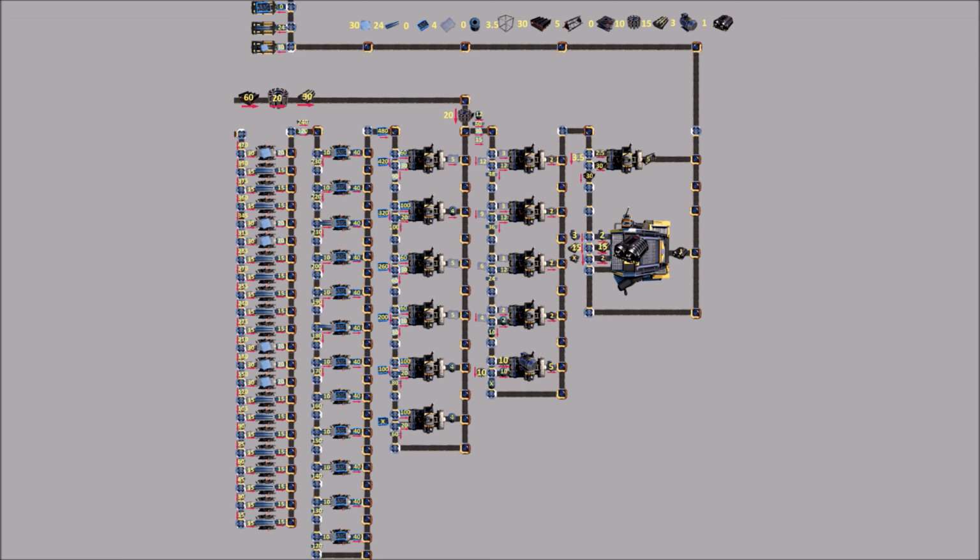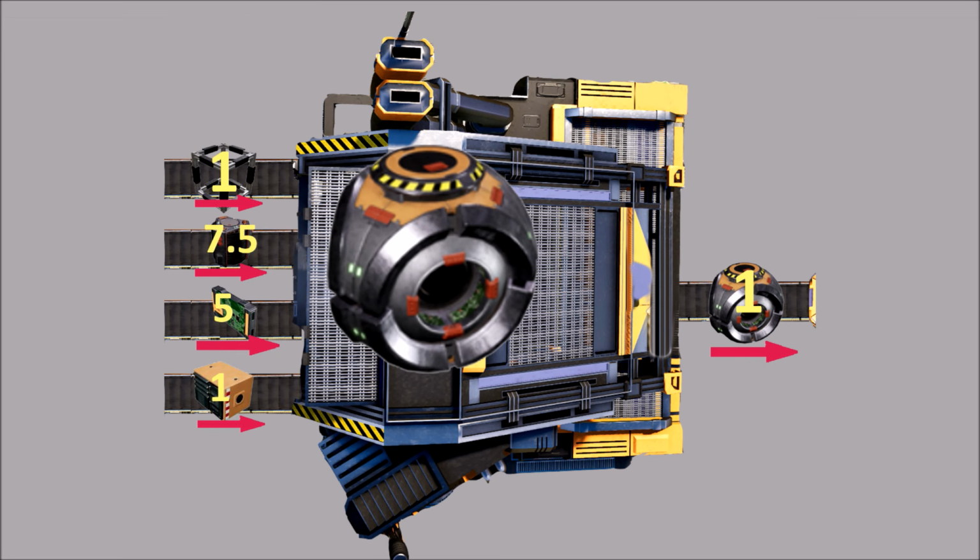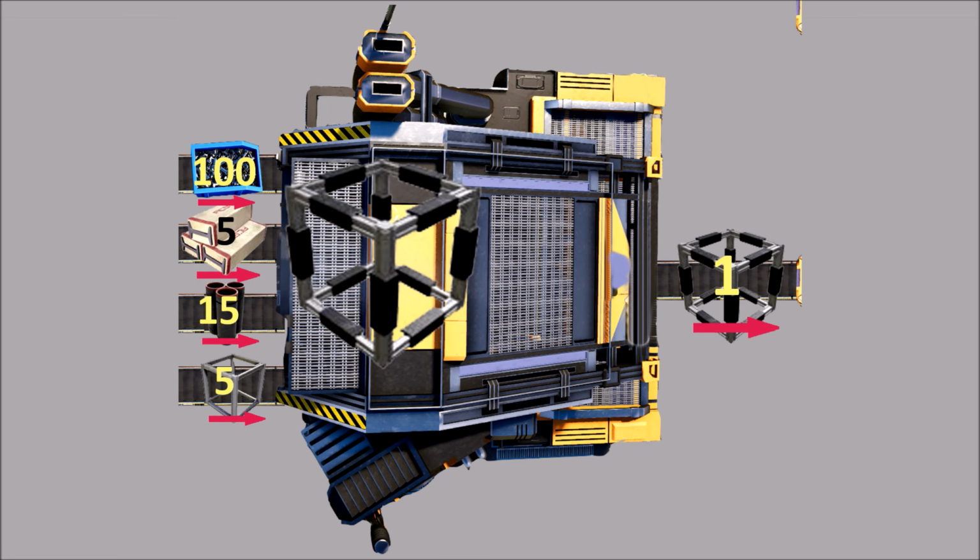Finally, we can add the last level to our factory, level 6. The only level 6 resource at the moment is adaptive control unit. One unit requires 1 heavy modular frame and other non-iron based resources. So I need to add only 1 heavy modular frame manufacturer to the factory, which also requires some non-iron based resources and 5 modular frames.